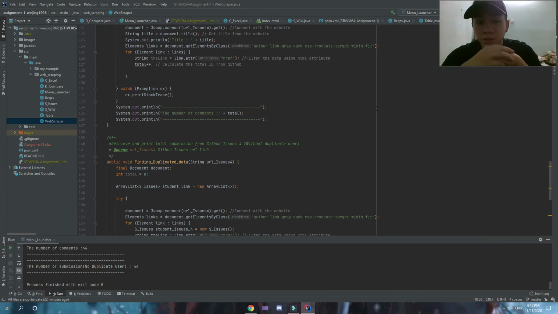In conclusion, this is what I have done for the assignment so far, and this is also my first time scraping data by using JSoup and Java. It's quite challenging for me because it took me like 2 to 3 weeks to finish this assignment, and I have learned a lot from this assignment.